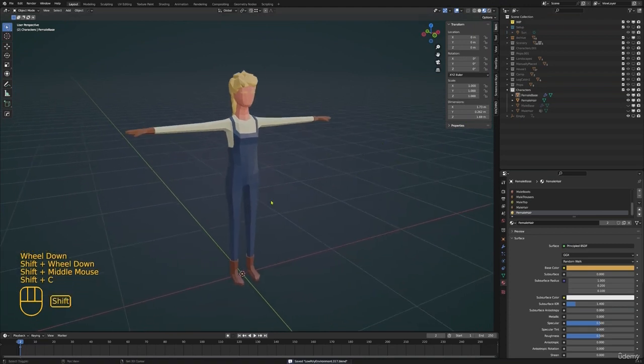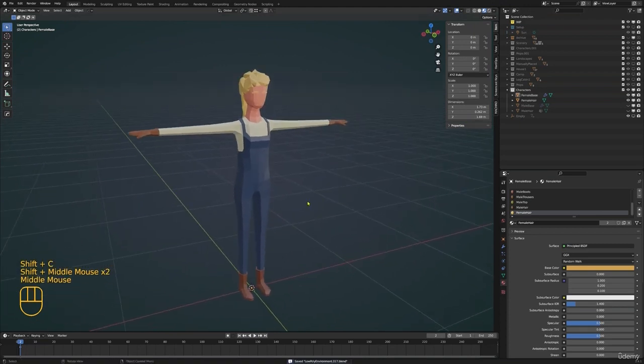I'm just going to press Shift C to place our cursor back to the center so we can create our armature. Sometimes it's nice to use a bit of help as a starting point.